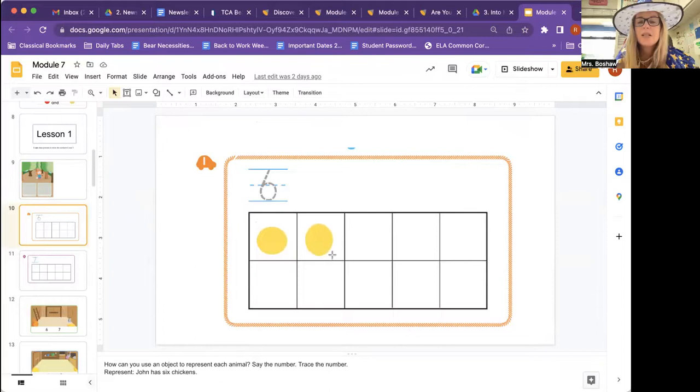Okay, so let's see. I'm going to do my best. I'm going to represent 6 chickens. Okay, there we go. Did I represent that John has 6 chickens? I didn't. Did I make a mistake? That's okay. Let's see. Let's count. What did I do wrong? Let's count. 1, 2, 3, 4, 5. Do I need more? 1 more. 6. There we go. I did 6. Now, they want you to trace. Also, we need to trace the 6.